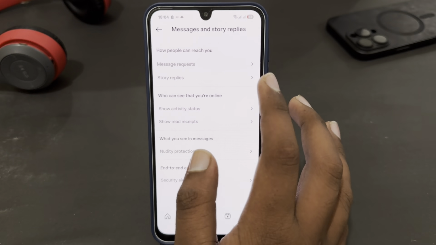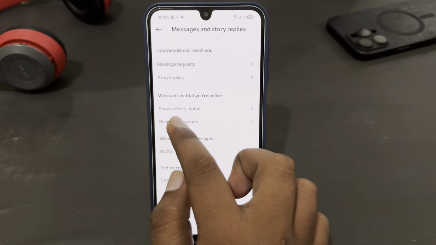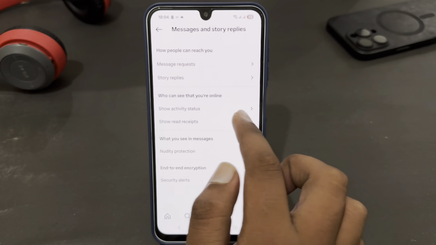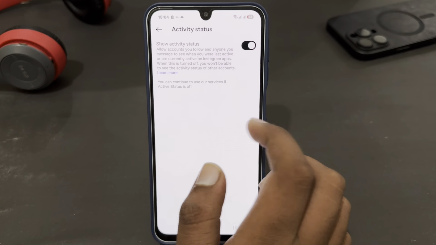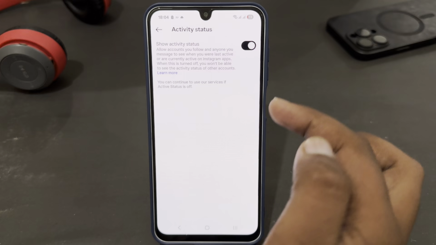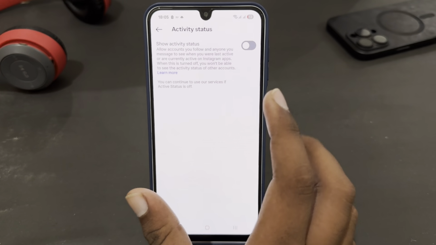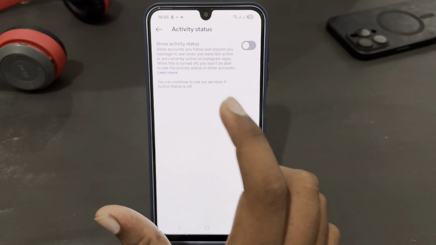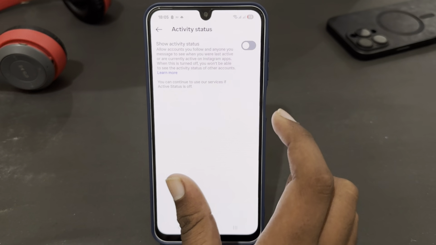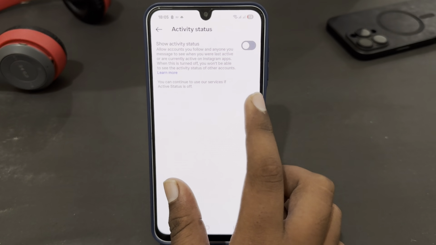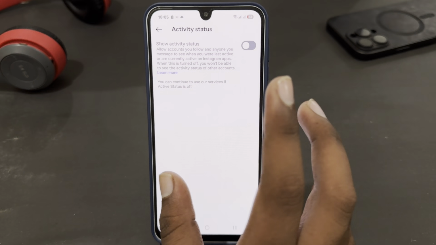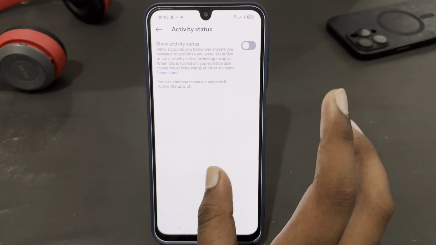Just tap on it. And here you just have to simply select show activity status. Tap on it, and if you want to turn it off, you can easily turn it off with the toggle. Once you have turned it off, now no one can see your active now or active status on Instagram. So in this way, you can easily turn off your active now or activity status on Instagram app.